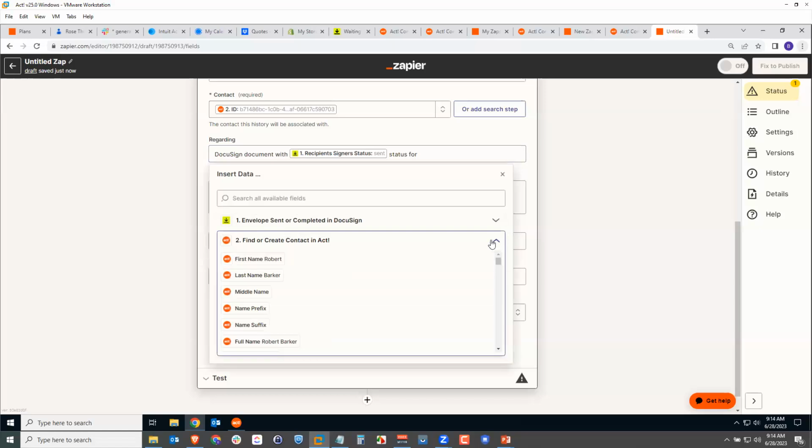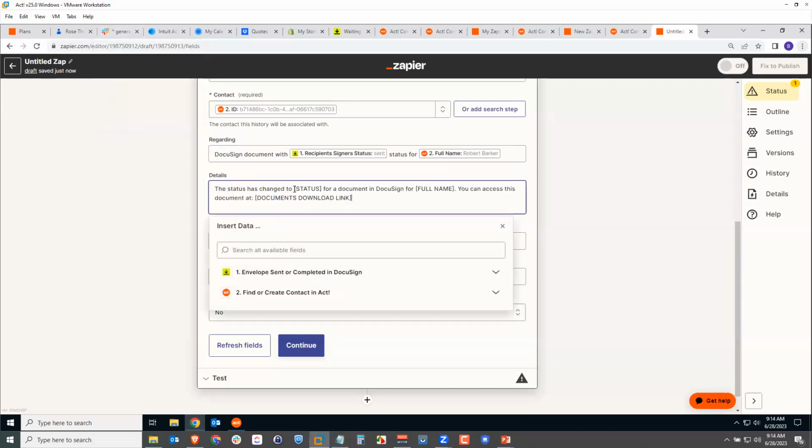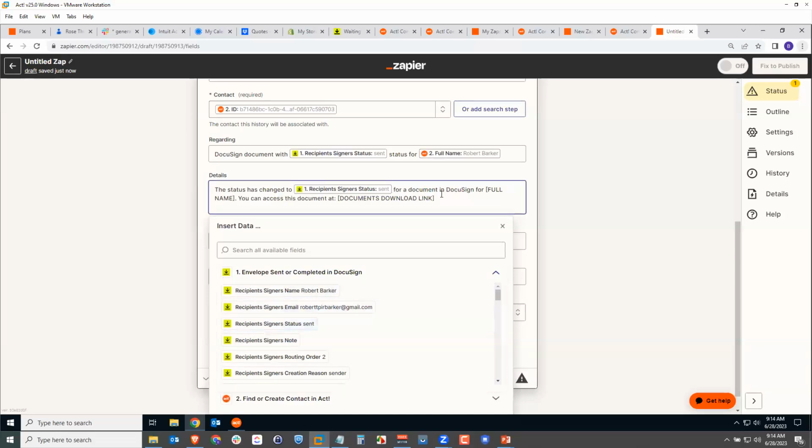So inside ACT, I'm going to look up their full name. And that'll be what shows up in the regarding field. I could add things in the detail field too. For example, the status has changed. And here's where I'm going to put this status in there again. The status has been changed to sent for a document in DocuSign for, and I'll put contact's name in here again. This is just adding additional details to make it look clean.